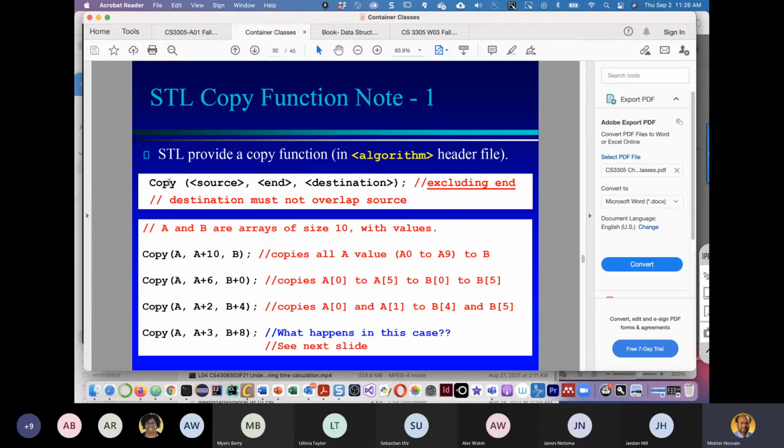So here the copy method format is copy, then source, end, and destination. So let's see, copy A, comma A plus 10. B is the destination over here, and A is the source over here. And the middle part will tell you how many elements we are going to copy from A to B. So here, plus 10 means we are copying 10 elements. The elements start with the first index 0.